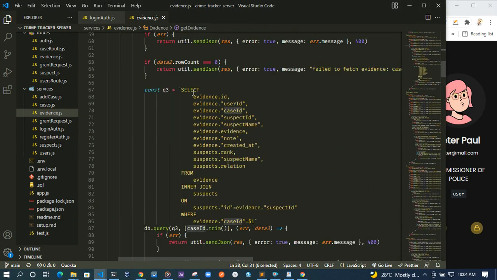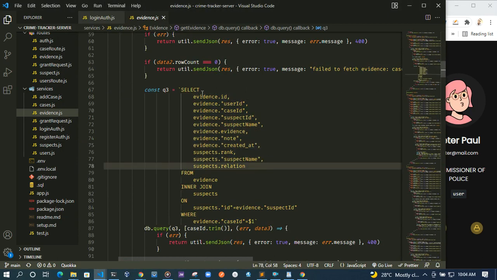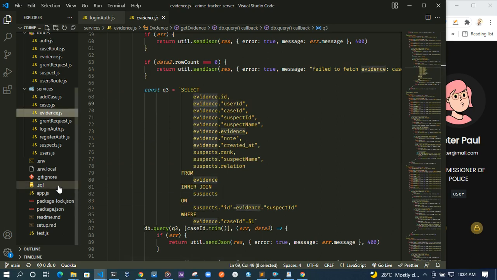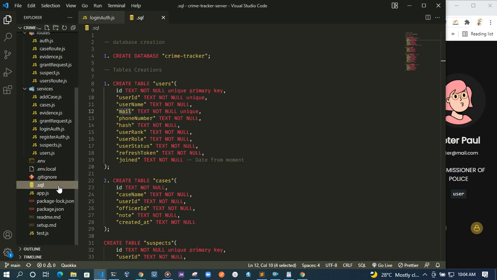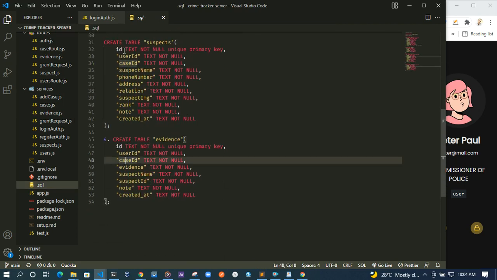We simply select all this stuff from two different tables, from the evidence table and the suspect table. And the reason why this is possible is that these two tables have something in relation here. So they have something related to each other. And what do they have? Number one, they have the case ID. They have the user ID and the case user ID. So these two columns are present within these two tables here. That's the reason why I did that.